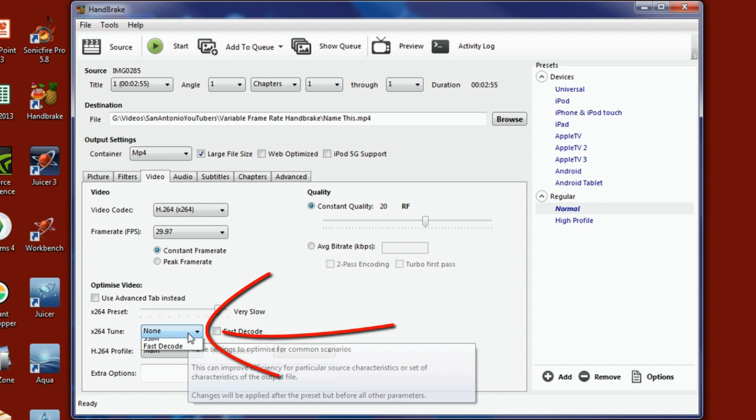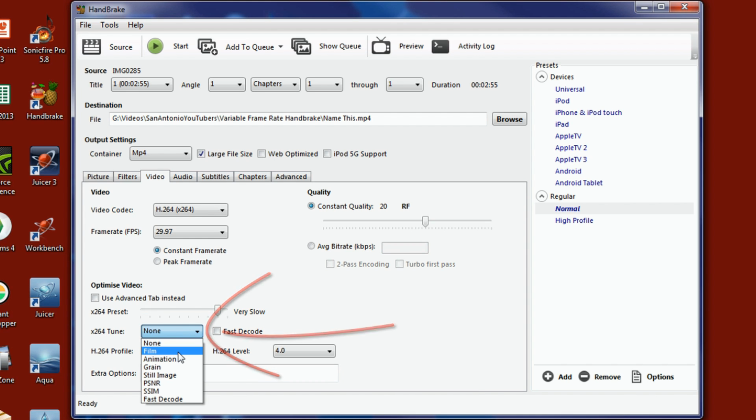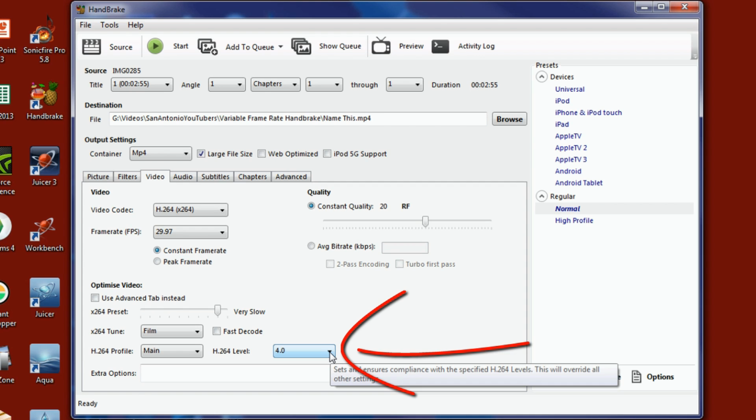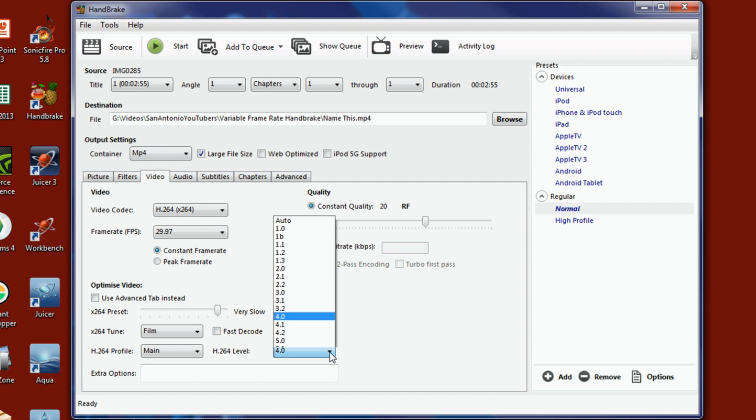Then for the tune, I'm gonna set this to film. For the profile, I'm gonna leave this on main. And for the level, I'm going to leave it on 4.0. Based on how you recorded your audio, you could be 5.1, whatever you wanna do on that.